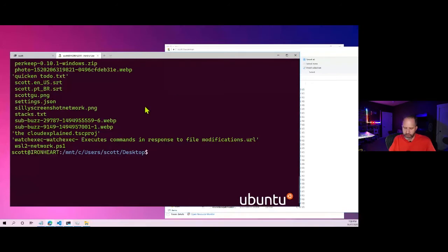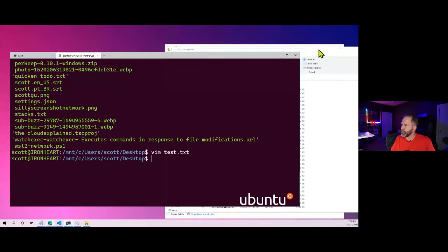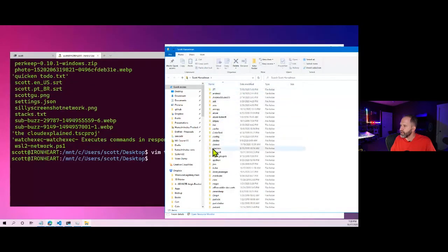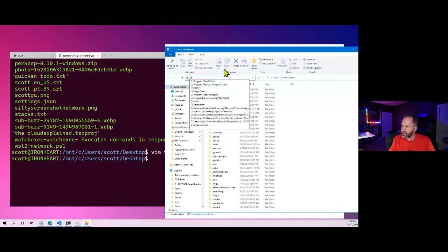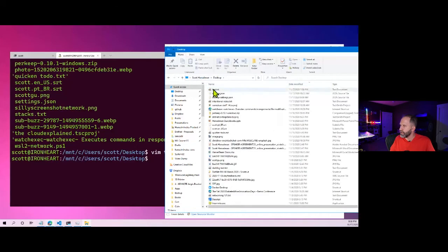So I could create a file here. I could maybe say vim test.txt. This is a Linux file, or really a file from Linux. Save that. Come over here. See if that file shows up. Oh, I need to be on the desktop rather than in there, so I made a mistake. We'll go and say C users Scott desktop. Look at that. There's test.txt.